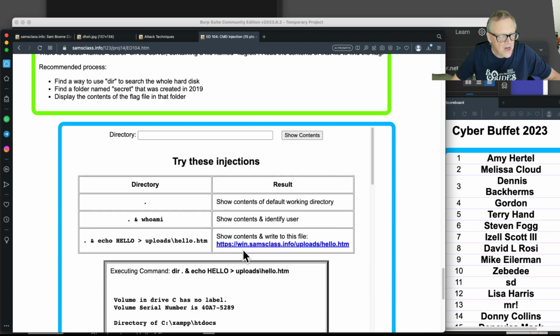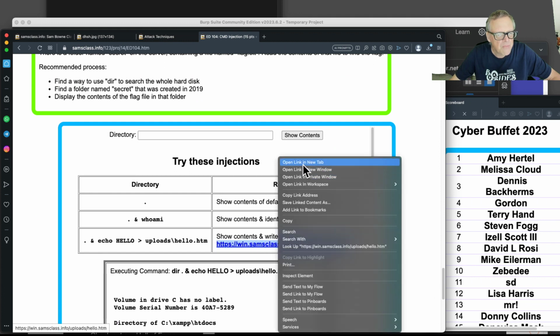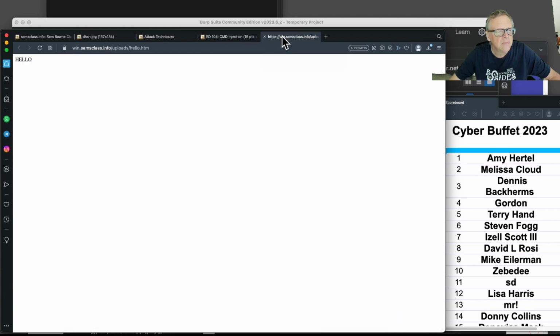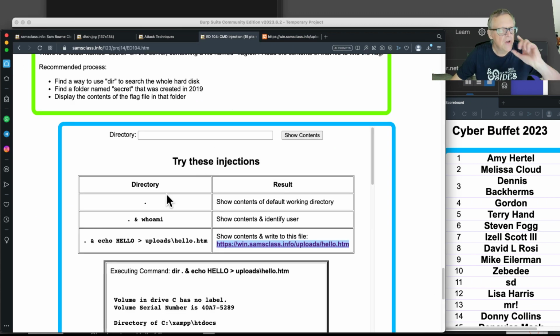And you can see the contents here at the server in uploads. That should put a hello in this file. And it did put a hello in this file. So this means you can run commands and see the output right away, or you can run commands and put them in a file and view it or download it.